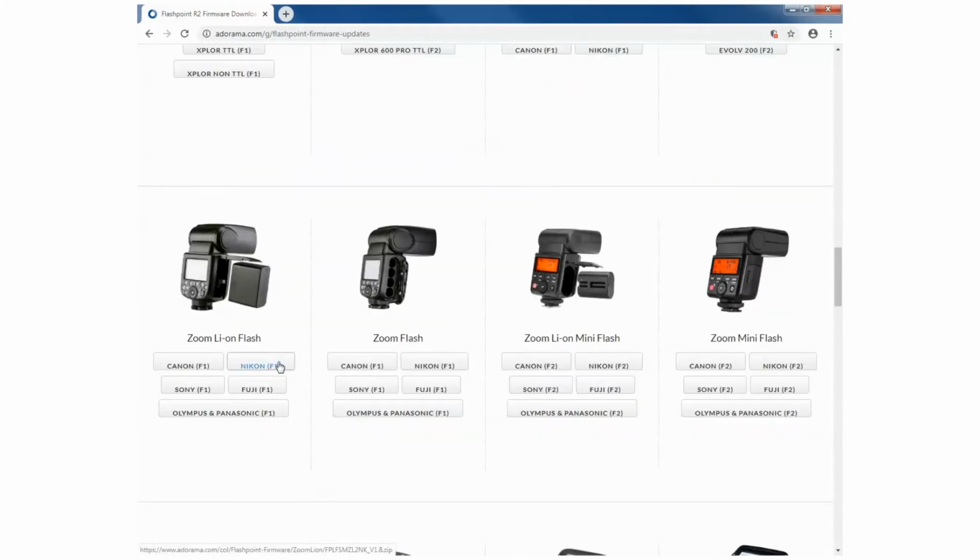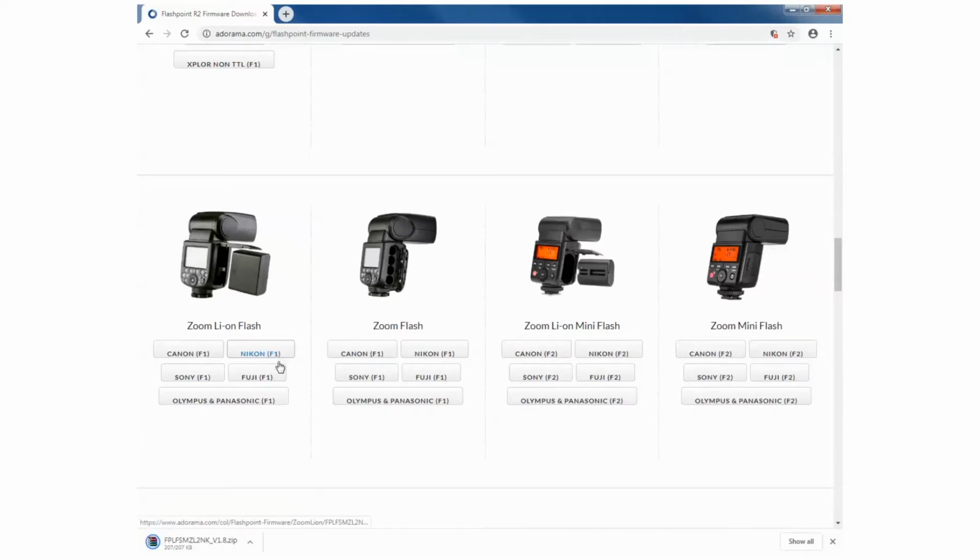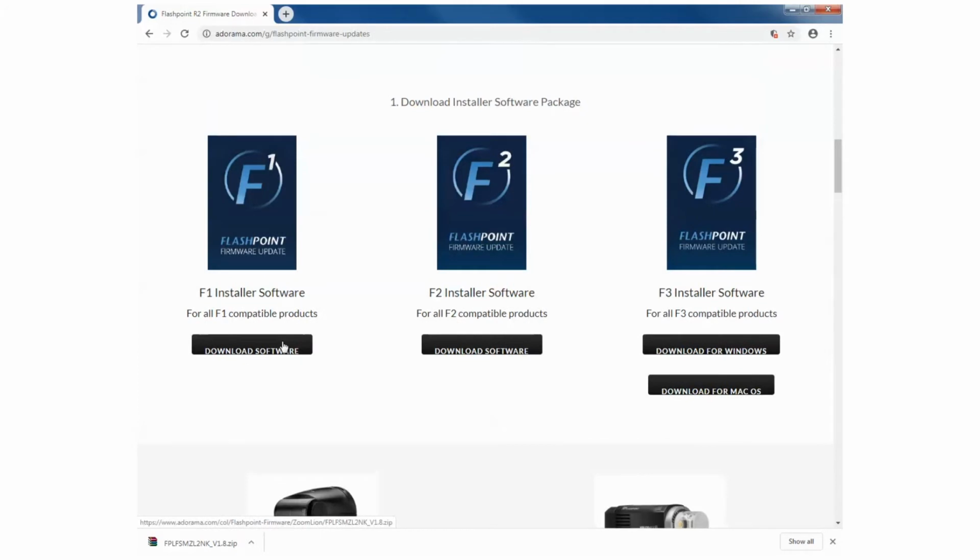We're going to scroll down to the picture of the Zoom Li-ion and choose the Nikon button. You'll notice that next to the word Nikon, it says F1, telling us that we're going to need to use the F1 installer. Click the box to download the update file, which is in a zipped form. We're going to need to unzip the file before we can use it. Now scroll up and download the F1 tool if you haven't already.